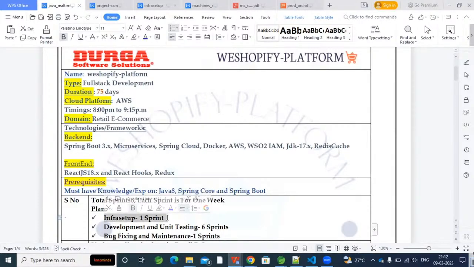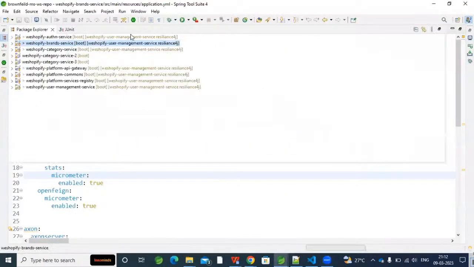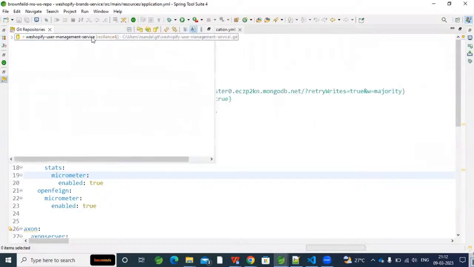One question. Yes, please. Are you going to push the code to Git for reference? Yes. As you can see here, I am going to maintain this code in GitLab. I will give GitLab access. These are all in GitLab, and you can go and take the code from there.